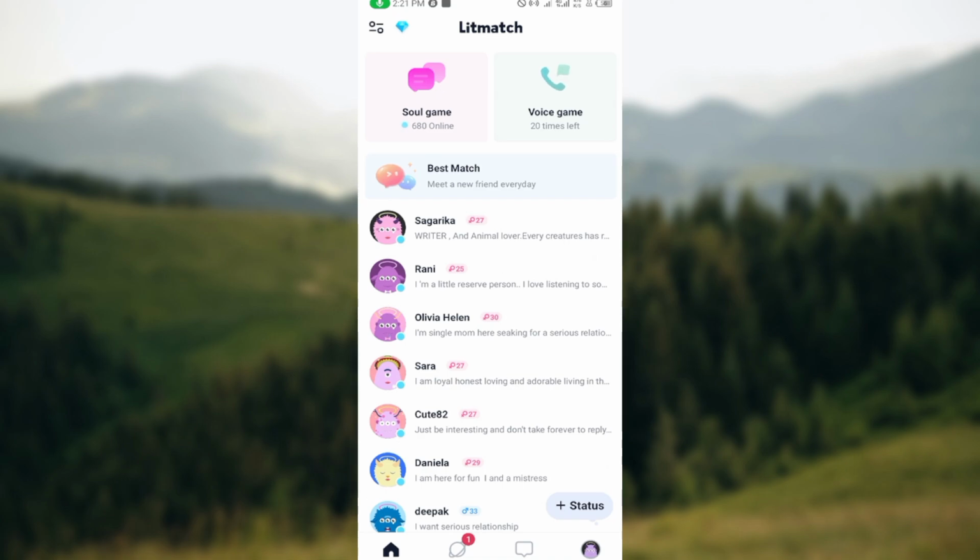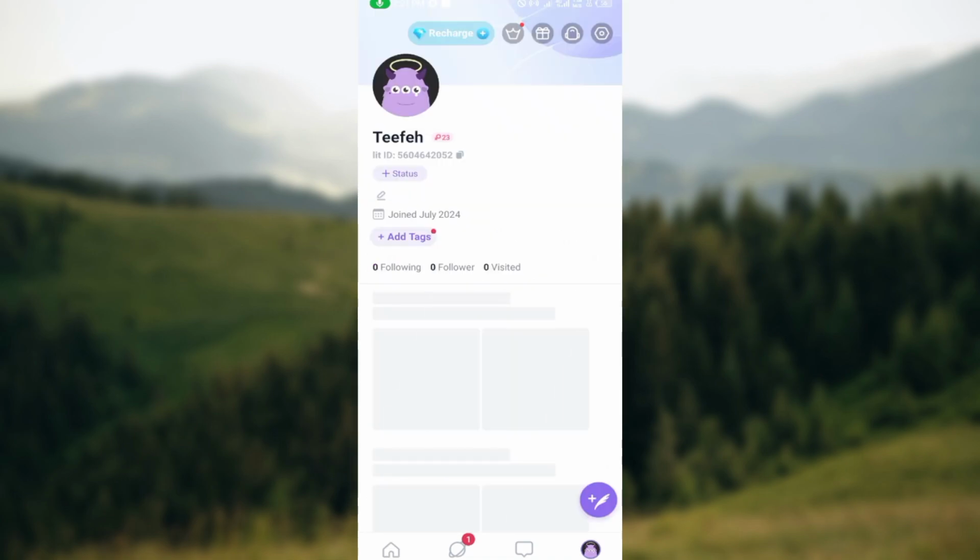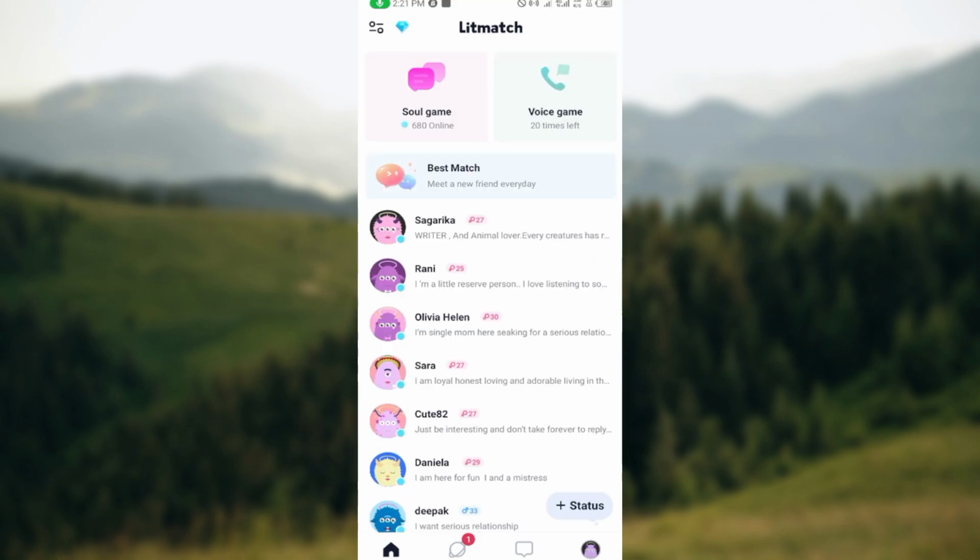So you can move to the bottom right corner, click on your avatar, and you will see details about yourself. This is how you can create an account on Litmatch.